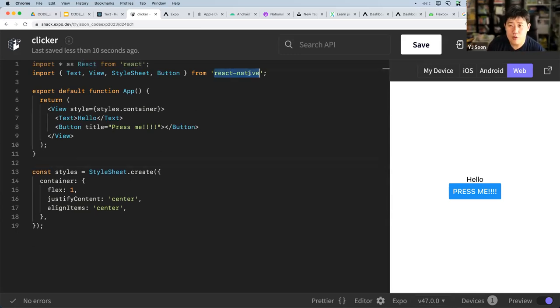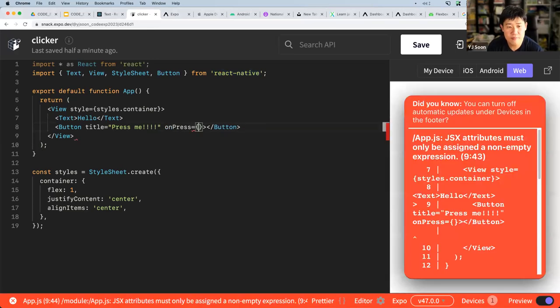Over here, we use a library, so we just say React Native. If you want to import from another file, like the question asked just now, what if you want to put all your styles in a separate file? You would refer to the file, like styles.js. We'll see this later on. But for now, let's have this button actually do something. For this button to do something, we're going to say onPress equals curly brace, and I'm going to type in button pressed.